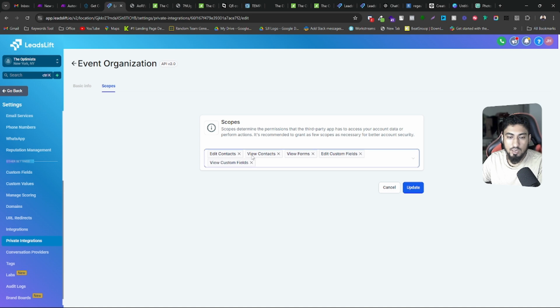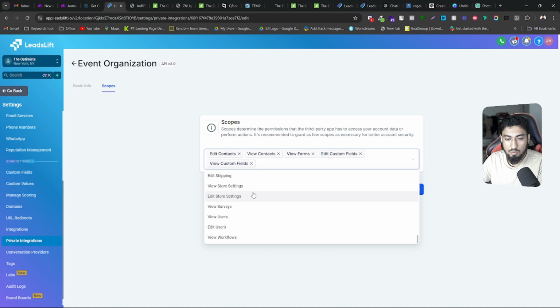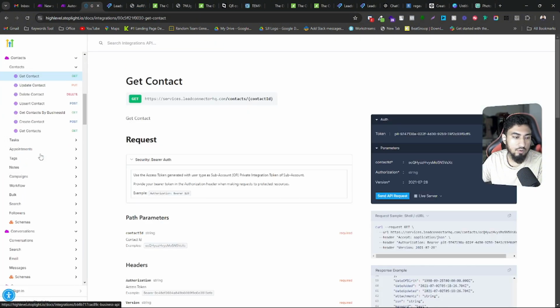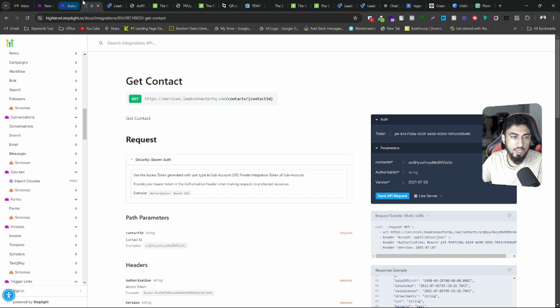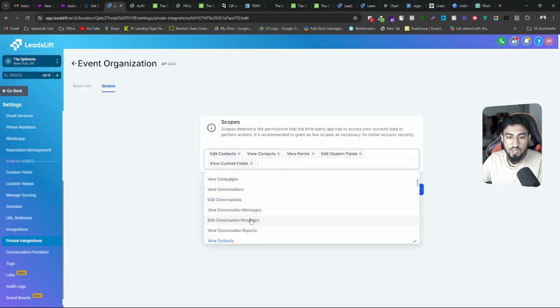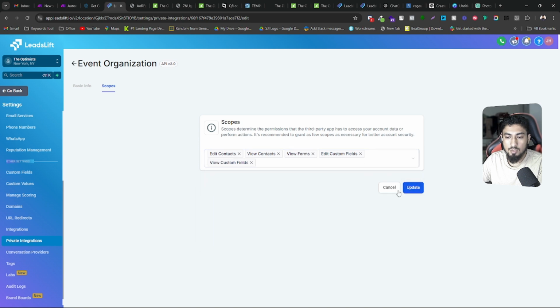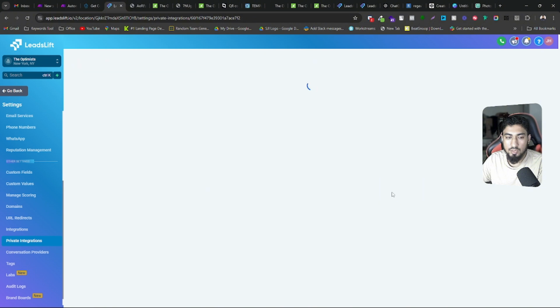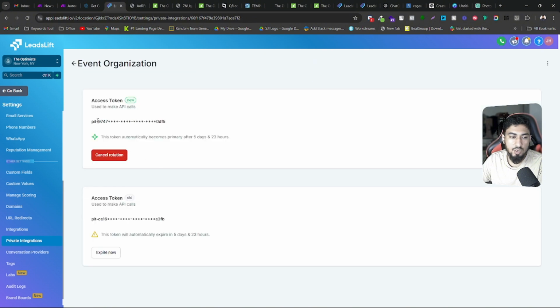I use edit contact, view contact, view form, edit custom field, and view custom field. So all of this data is there to make access to the data from the API. You can see there are lots of data we need to access using the API. So you can select the scope based on your need. I need only those permissions, that's why I did it. When you update and save it, it will give you an API token there. You need to copy this API token.